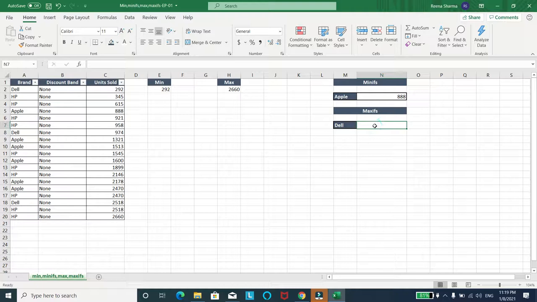Let's apply the MAXIFS function. Here is also the same difference. It will give me the maximum value on the basis of a criteria or condition. Here my criteria is Dell. I need the maximum value for that Dell brand.